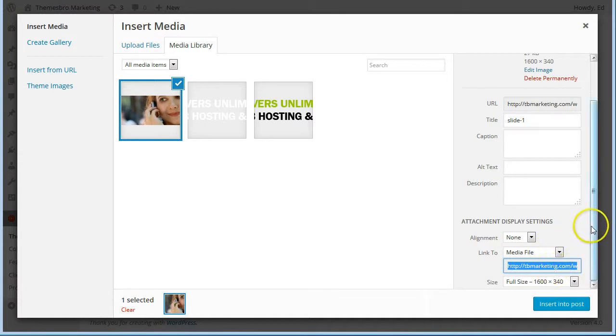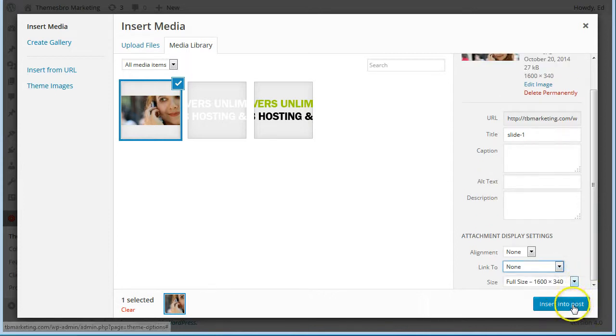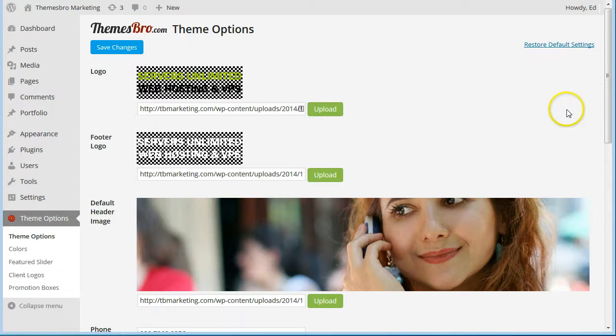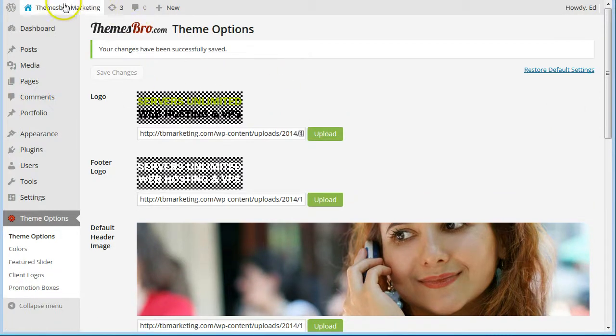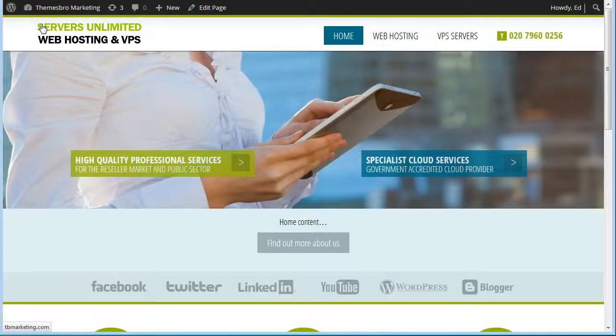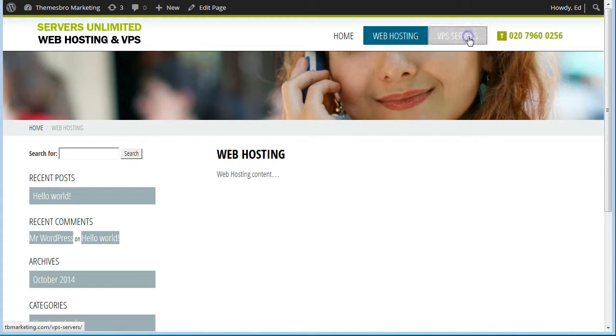Okay, now again, the sliders and the header images are both the same size. They are 1600 pixels by 340. Again, we can just remove that link and insert it. Okay, now we can then save the change. And again, when we go back and have a look at the website, you can see that the default header has changed.